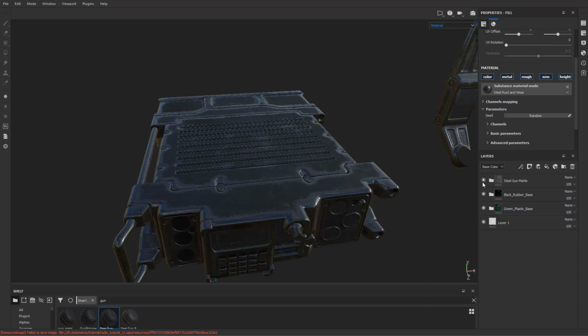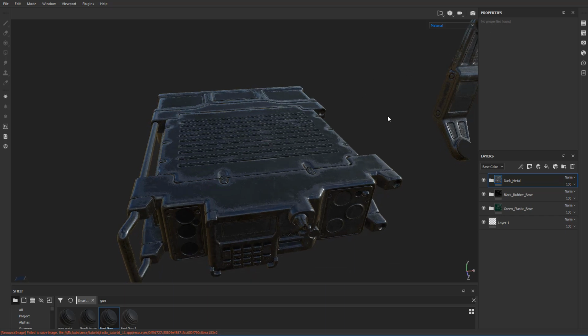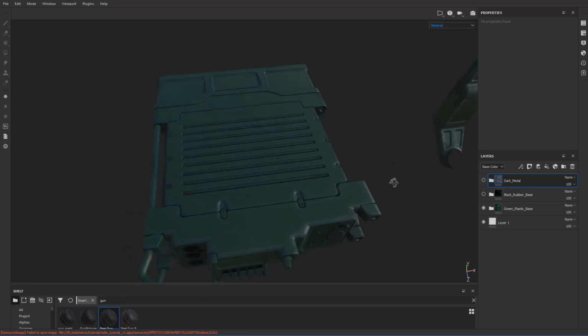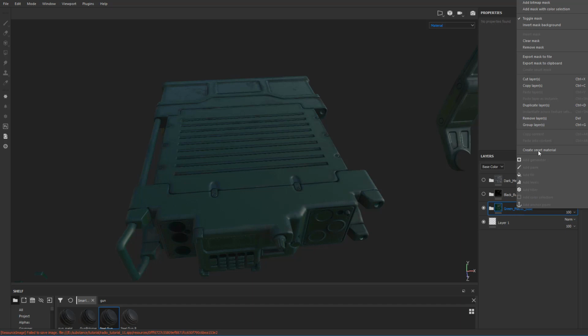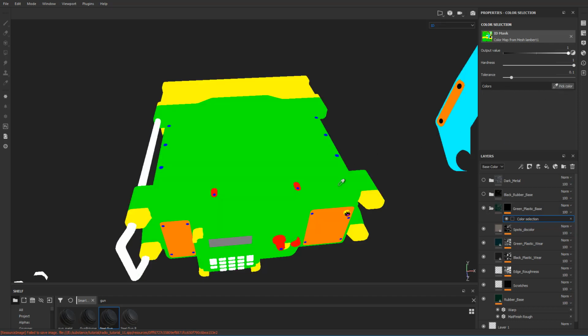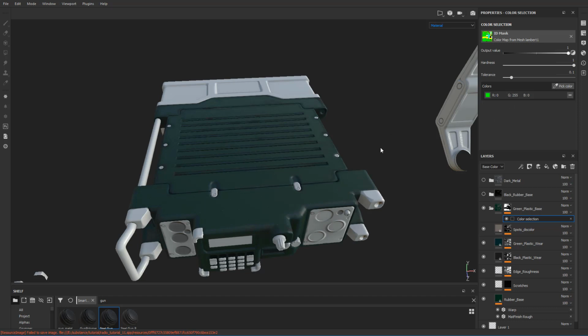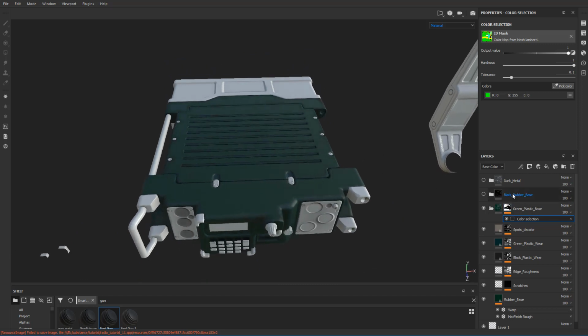Let's rename this to dark metal. And then what we're going to take a look at is the green plastic base material. In order to assign this to an ID map, you're just going to right click on the folder, and then go to add mask with color selection. Click that, and you see that it brings up a color selection down here. Click on pick color, and then click on your mesh, and it will select the green color and assign this material to the green color.